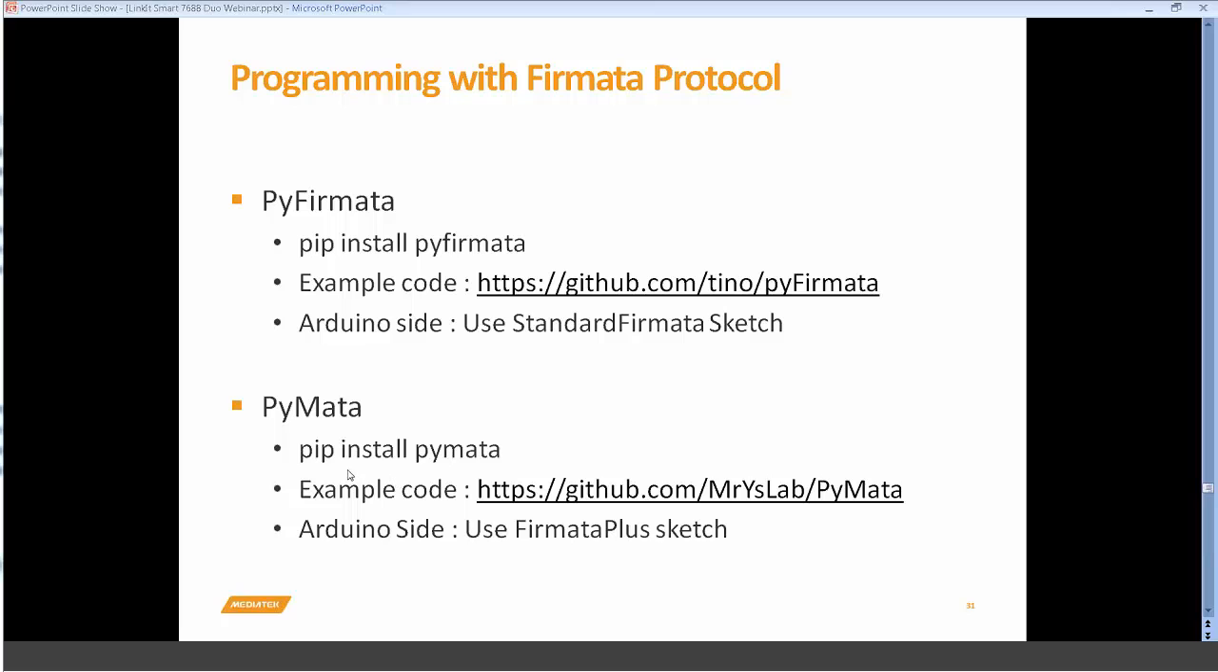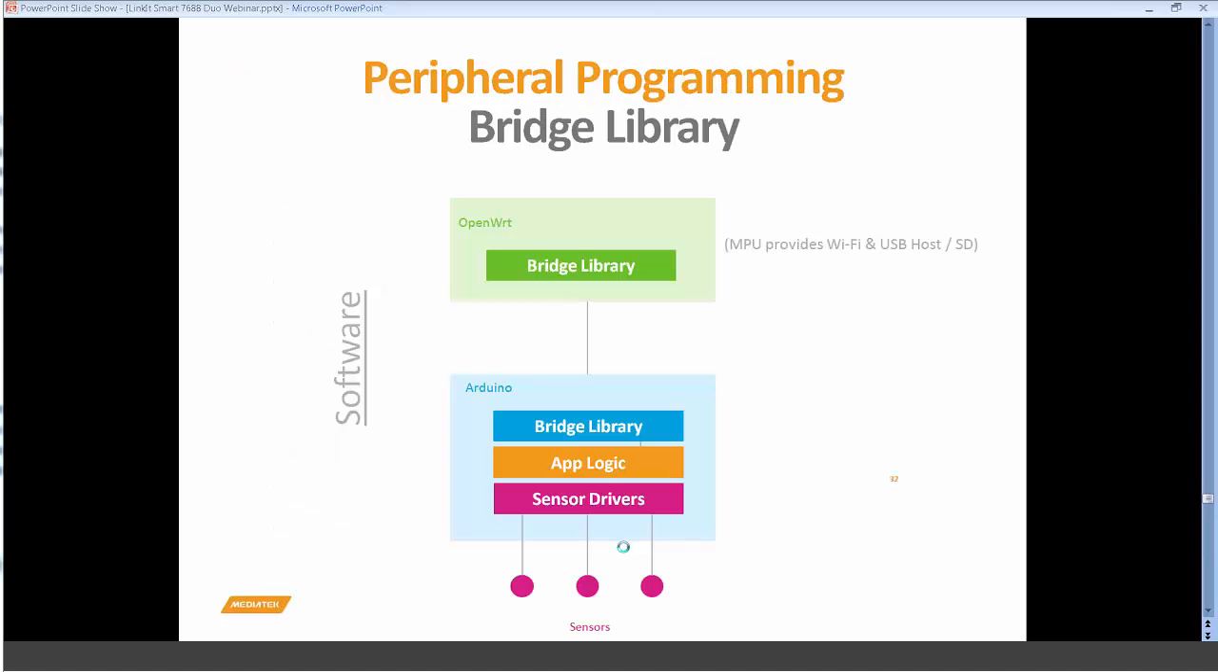If you want to use Pymata, you can just use pip install Pymata, which will install it to the board. Before that, you need to keep the 7688 Duo board in the station mode. I will show you that as well during the demo time. Example code you can find from this link as well. On the Arduino side, when you are running a Pymata example, you have to use the Pymata Firmata Plus sketch.